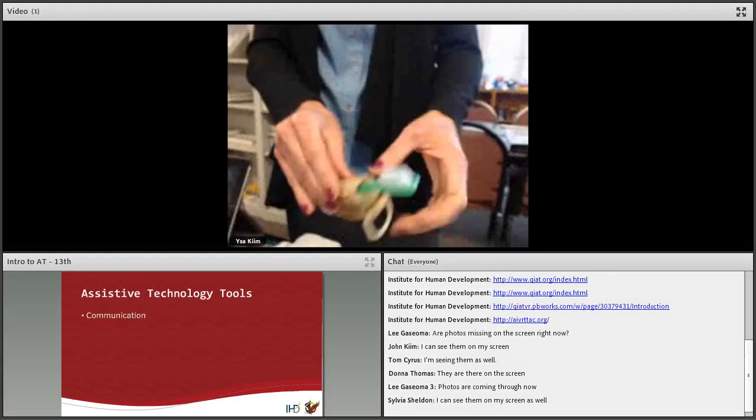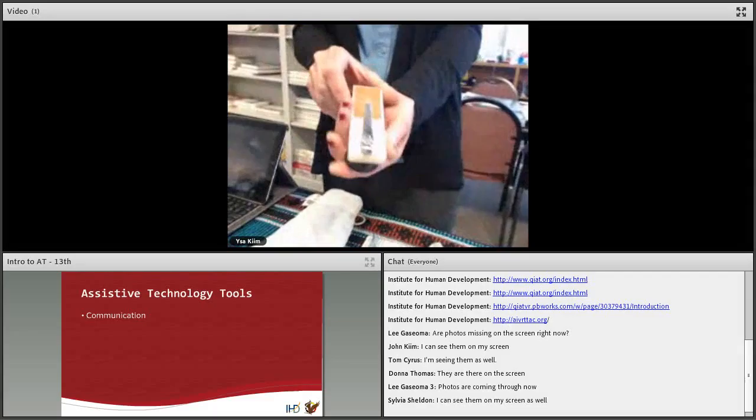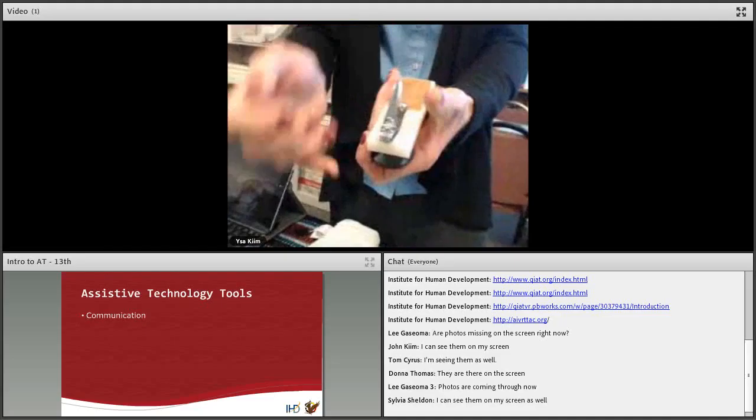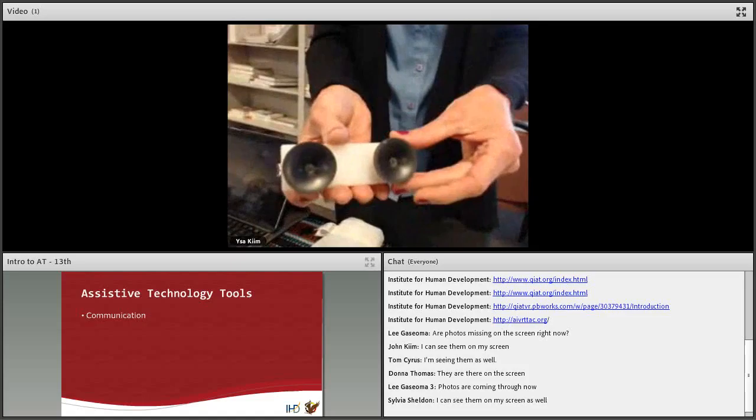How about doing things one-handed? And this is just an example of nail clippers and an emery board that allows someone who is unable to hold an emery board or unable to hold the nail clippers to complete grooming in the morning, getting ready for work. But this actually attaches onto the counter and has one-handed access there.